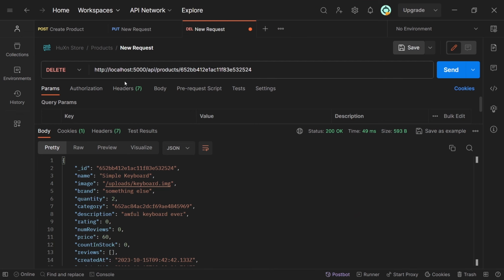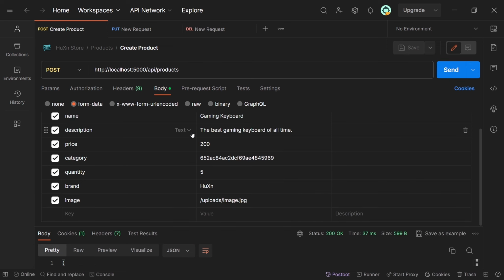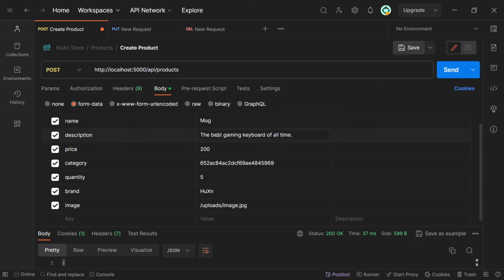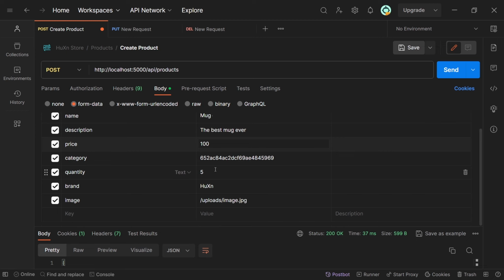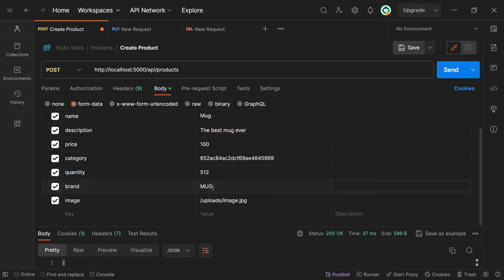So now that's it, but I want to create a few products. Like the first one will be for the gaming keyboard. Let's just bring this product back, and let's just create one more for like, I don't know, mug. Mug and best mug ever, and the price will be, I don't know, $100, and it will go to that category as well. The quantity will be like 512, and the brand will be mug, and the image will be fine.